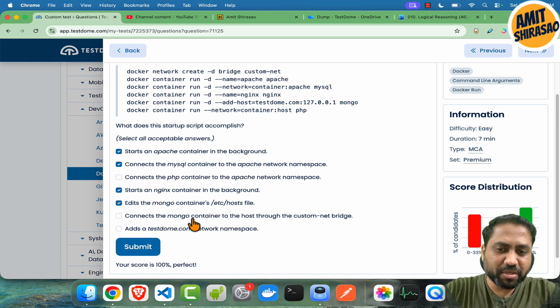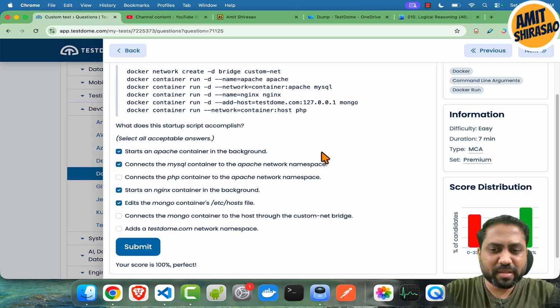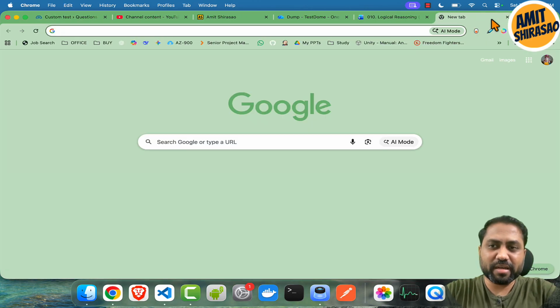Connects the MongoDB container to the host through custom net bridge. Custom net is this bridge that it is forming. So where is host? Host is here. So it is saying whatever is the host network, connect me to that. Host network never said that I want to use this network. That's why I think so. But this is a complicated question. So I'll do one thing. I'll ask AI.